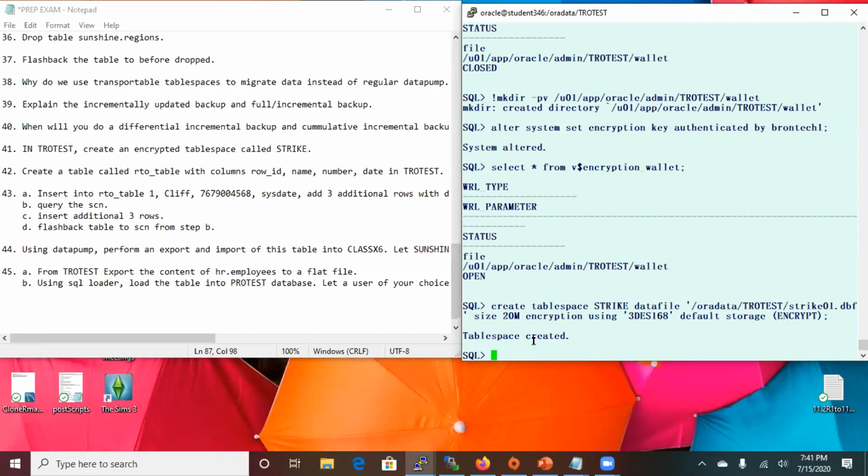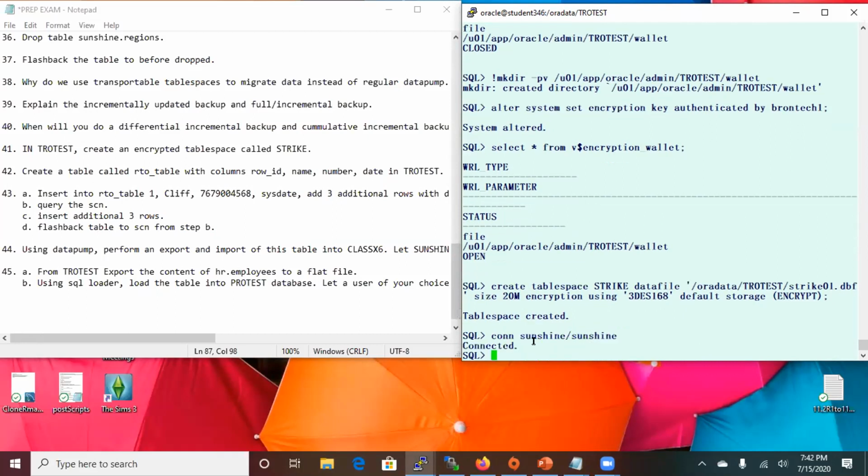Okay, create a table in RT called RTO. Okay, let's create a table. Who's the owner? We don't know the owner of the table. Okay, anyone can be the owner. Let me just let Sunshine be the owner. This morning we created another user, but it's fine. Create table RTO underscore table.